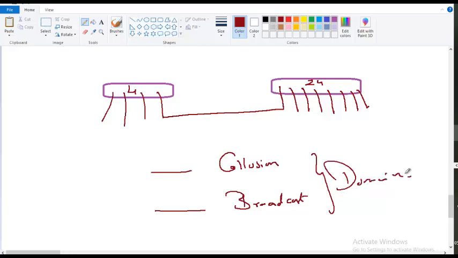What's the total number of collision domains and broadcast domains? Have you come across this type of question? So the hub is one broadcast domain, and the switch is another broadcast domain. So there's two broadcast domains, if I'm not wrong.